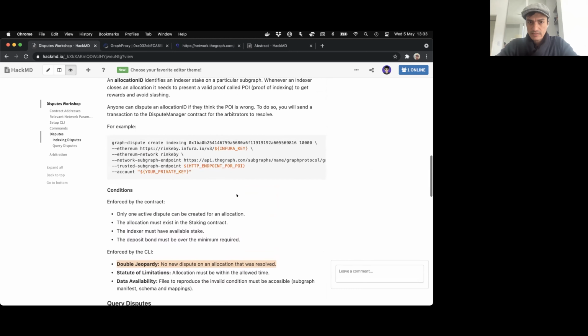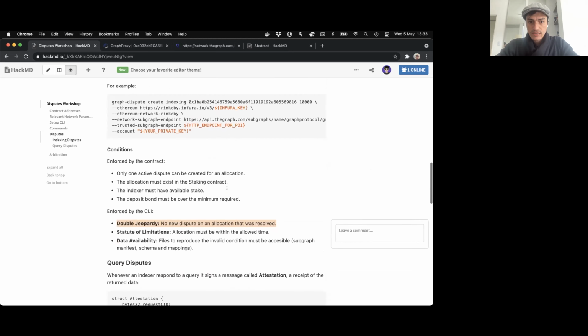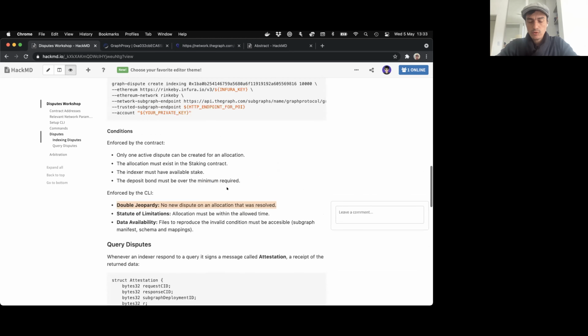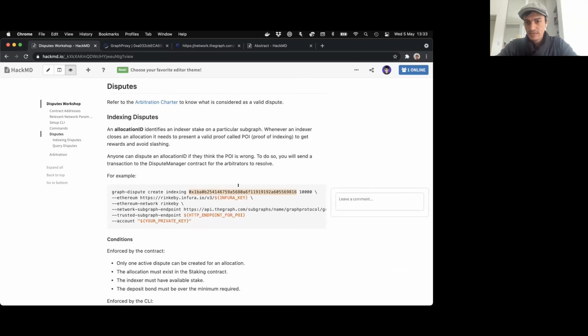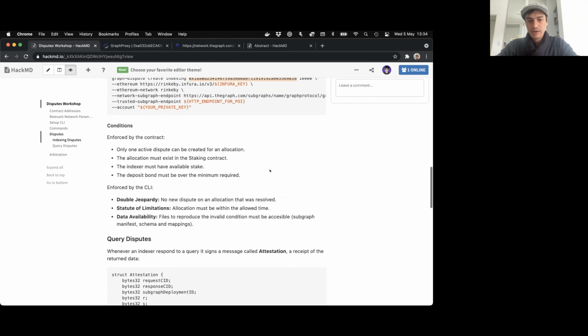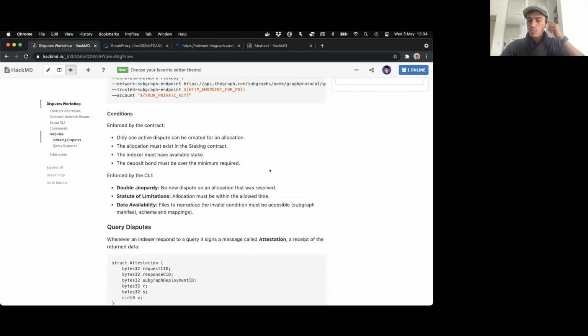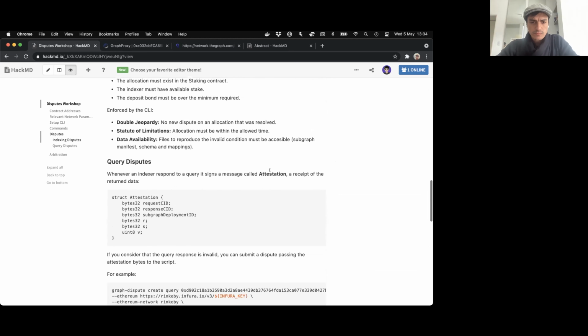Okay. So this is the case for indexing rewards. You don't need many input variables. You need the allocation ID, but this is going to test a number of things by querying the subgraph, querying IPFS for the data, and querying the context.